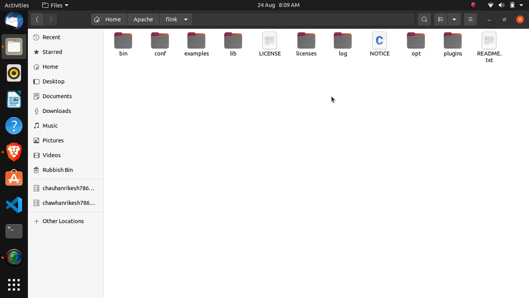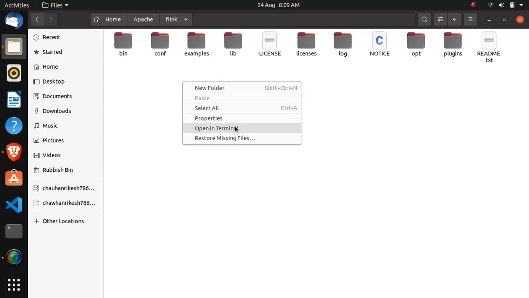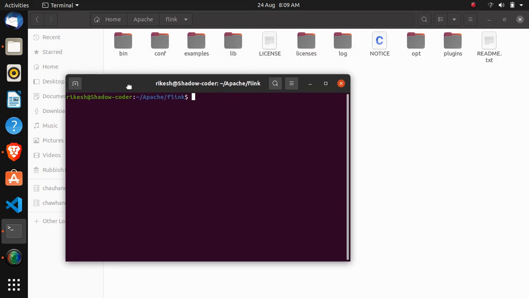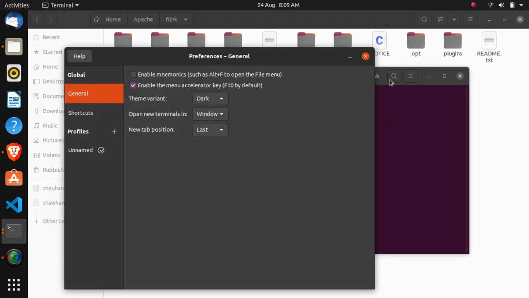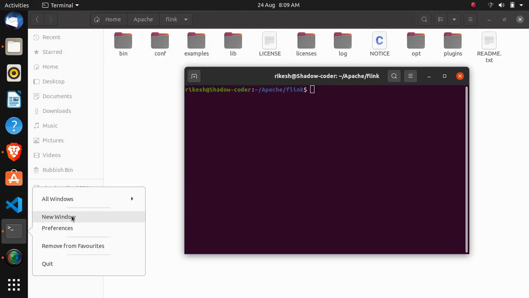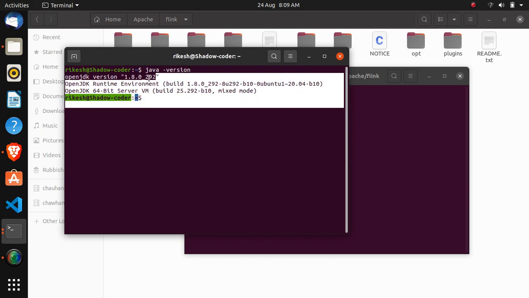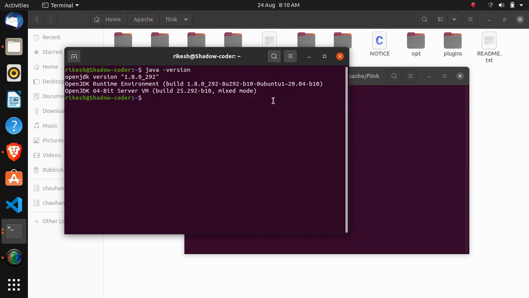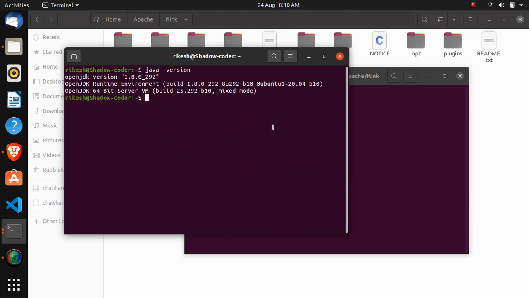After extracting, the first thing we are going to do is open the terminal. That is the installation part. Another thing, you have to check whether Java is present or not, otherwise it will not work. So go to your terminal and check whether Java is there or not by using java -version. It will show you the version. Here I already have Java 8, so I don't have to install it. If you don't have Java, then you have to install it by using sudo apt install JDK. I have already told you about the installation of Java in my previous video. You can go and check that video also.